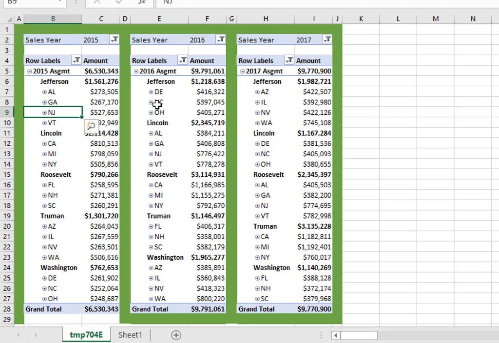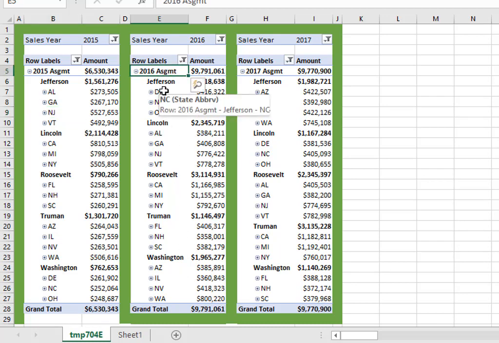And then in 2016, as you see here, these are the assignments. So Jefferson no longer has Alabama, it no longer has Georgia, it doesn't have New Jersey or Vermont. It totally changed to Delaware, North Carolina, and Ohio.